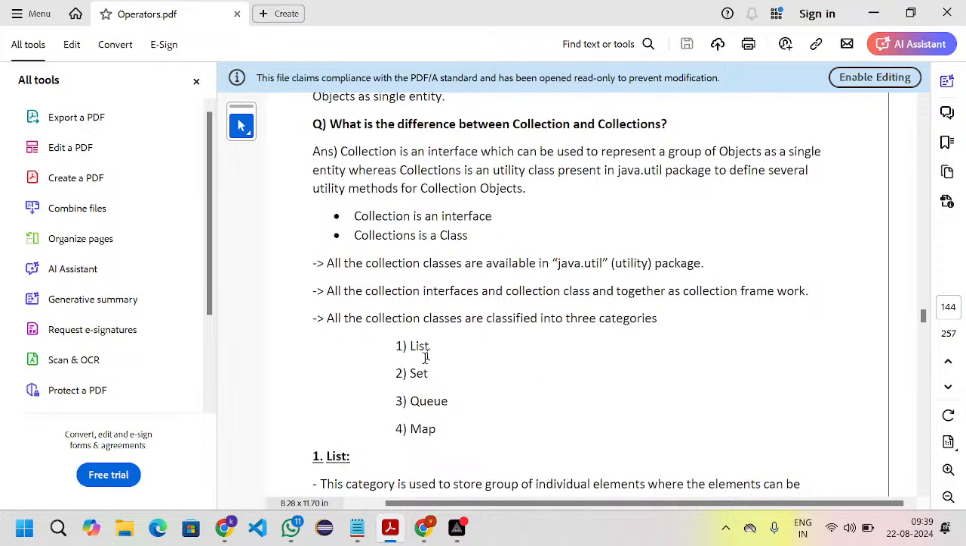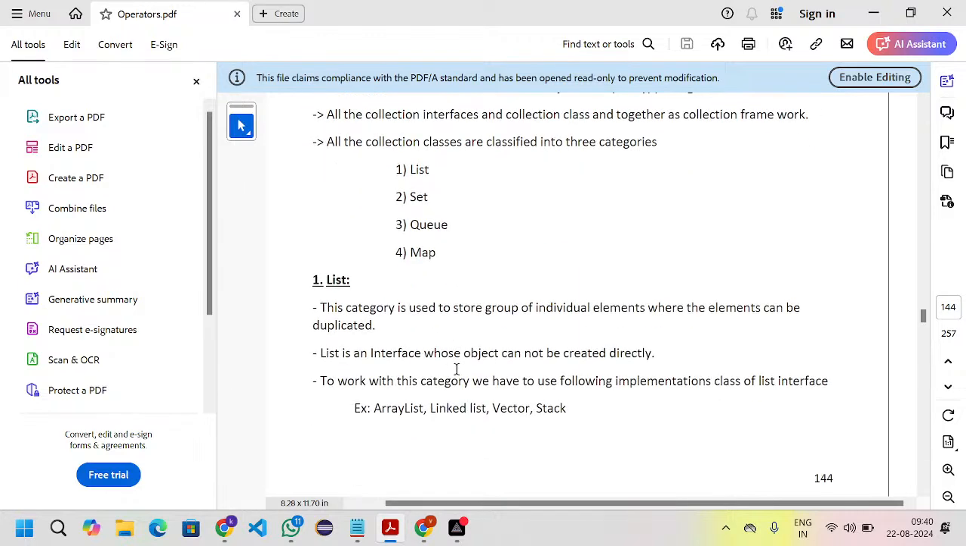Those are list, set, queue, and map. These three come under one family, and this comes under the other family, meaning all are under the collection framework only. But here the data will be stored in object format, and here the data will be stored in key value pairs. Are you clear with my point?